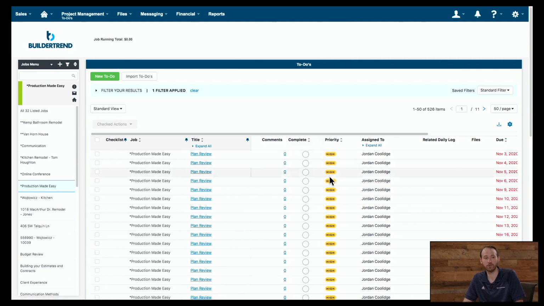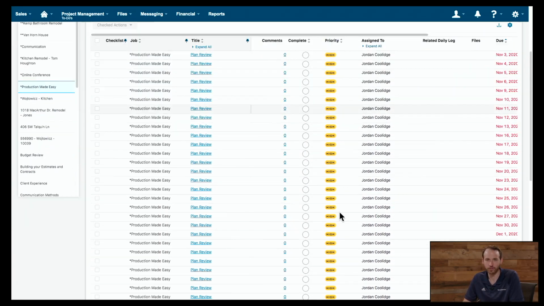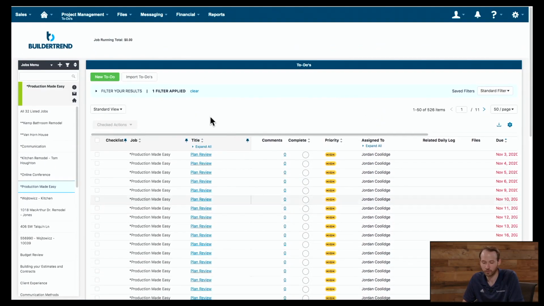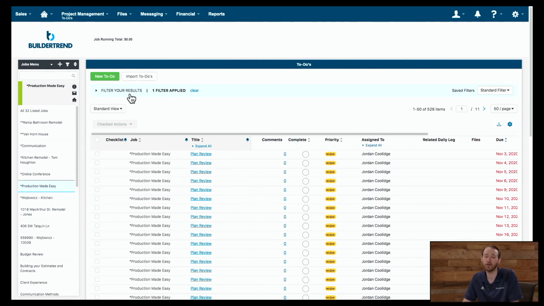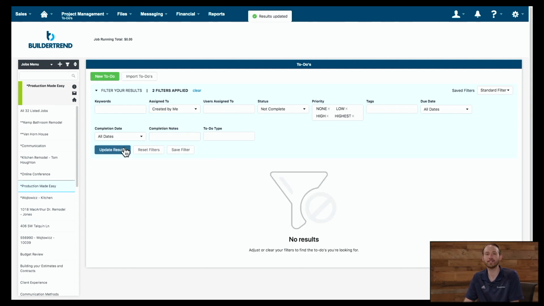So this one in particular, I'm viewing all of Jordan Coolidge's to-dos. He's got a recurring to-do here that's going through and showing all this. Maybe I don't want to see all this information. That's where I can click filter your results, and I can change the parameters of what data is appearing below that. So if I go down to assign to-dos and go to created by me instead, boom. Now I'm not seeing all of Jordan Coolidge's to-dos, and I can see I've done a great job.